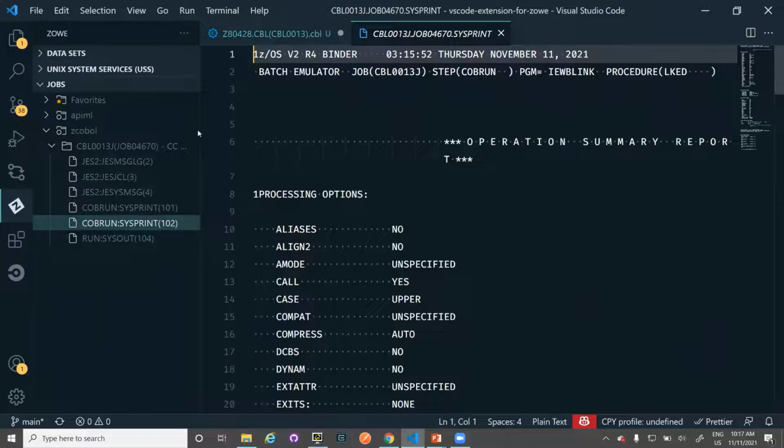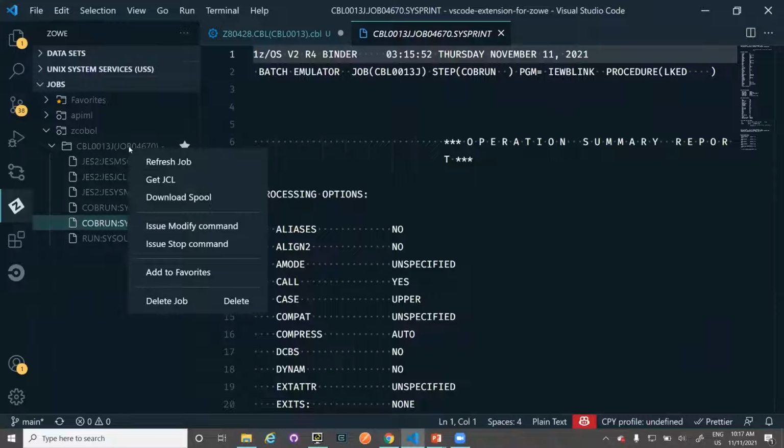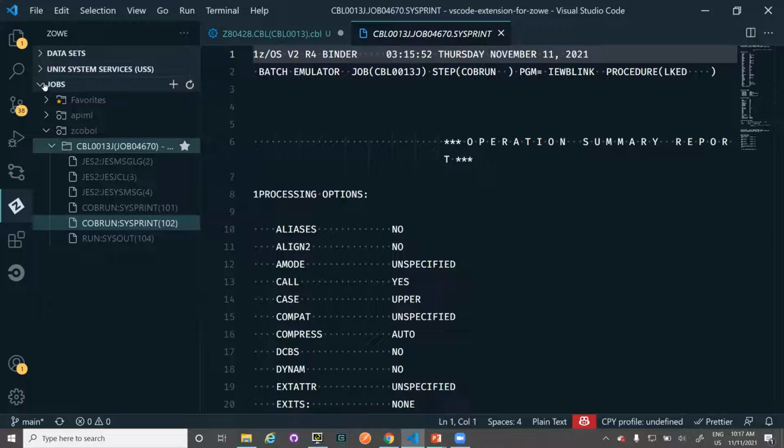There's a sysprint here. If this is a long-running job, I could issue the modify command, or I could issue a stop command if I want to do it here. Or I could download the spool and share it with somebody who's asking for the results of this job, or delete the job if I want to. And this is how I actually use VS Code.